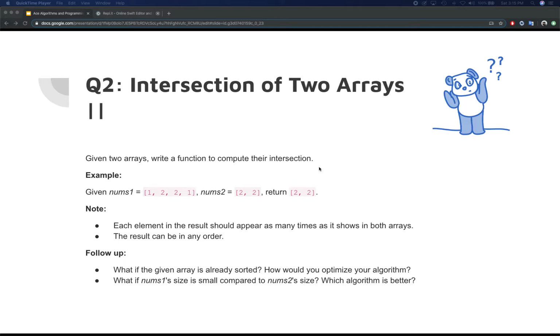And in this video, we're going to be looking at another variation of this intersection problem. We're going to find the intersection of these two arrays that are given to us. If you remember, in the last video we solved a similar kind of problem, but we solved it using a set.